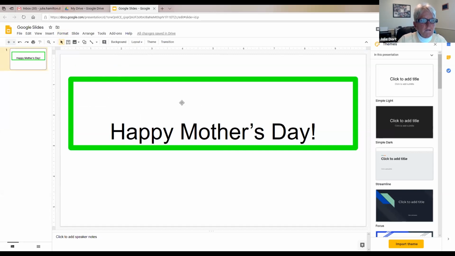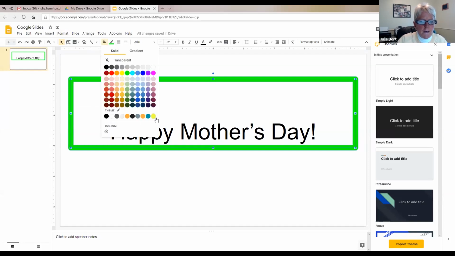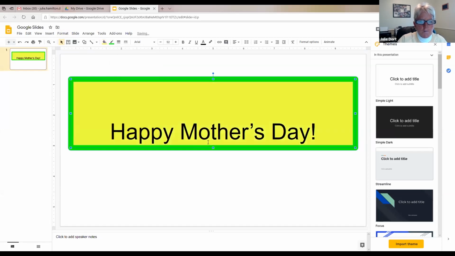Hang on. Let's color in the inside. If I come right here next to the border color, I can come over here to the fill color, click on the paint can, and maybe we'll just put in a yellow so it's nice and sunny. And we can easily change the color of our font if we want to.